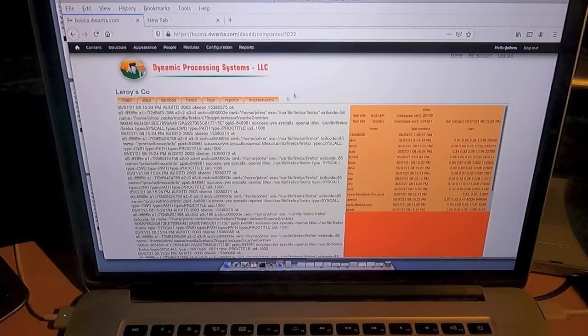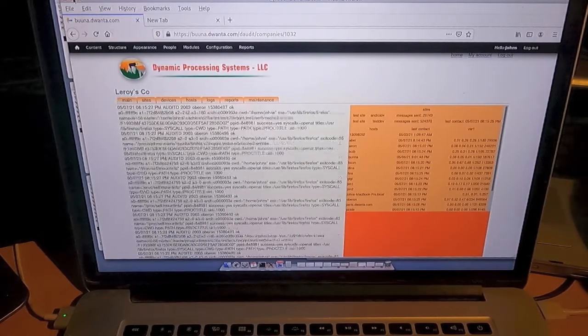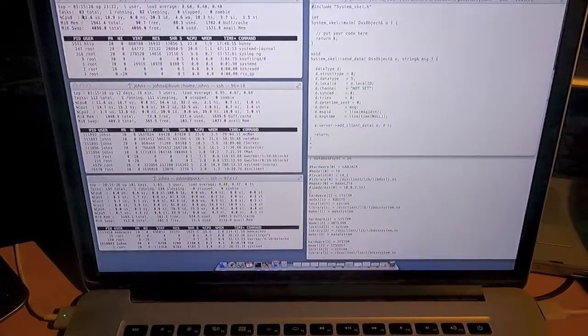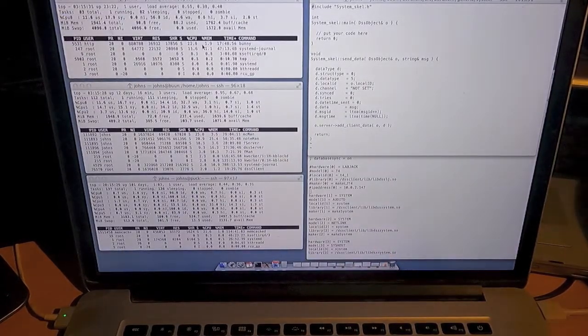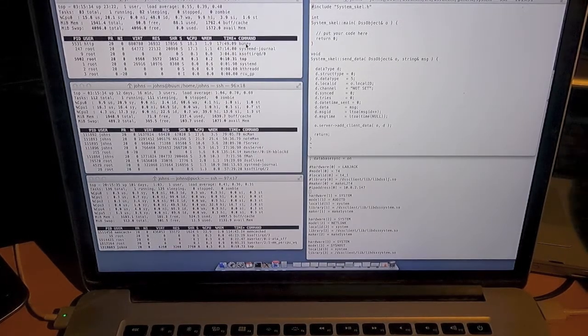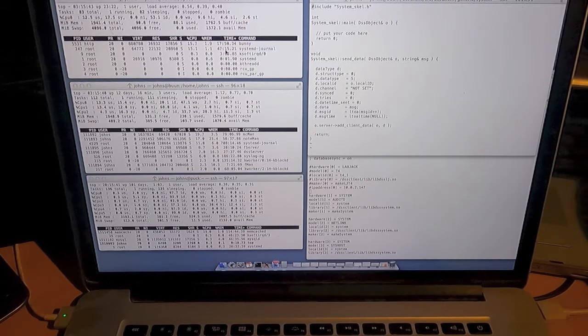Anyway, so here's the system running. Here's the web server. This is Bunny, the web server, doing mostly logging right now. But it's running on just one CPU and about 600 megs of RAM. It's pretty small. It's just cruising along here.